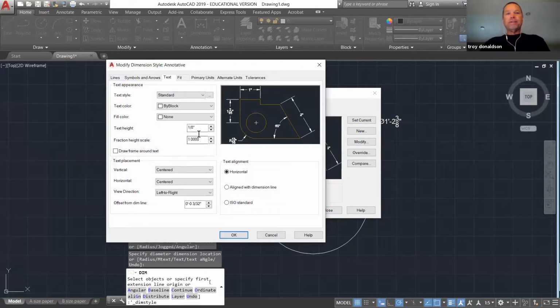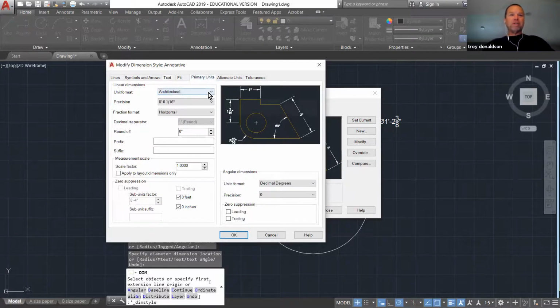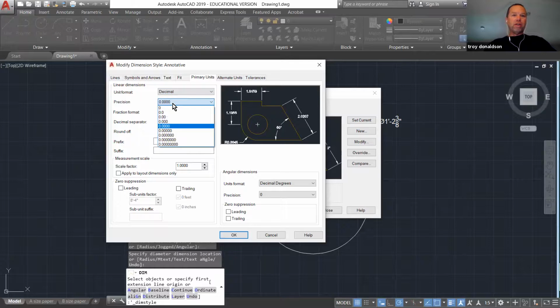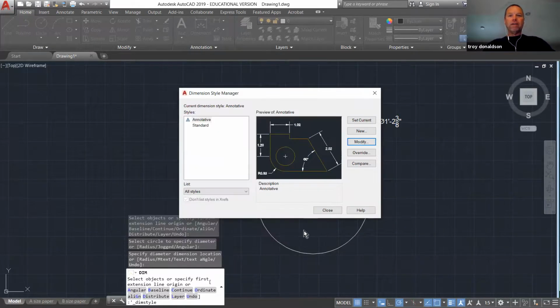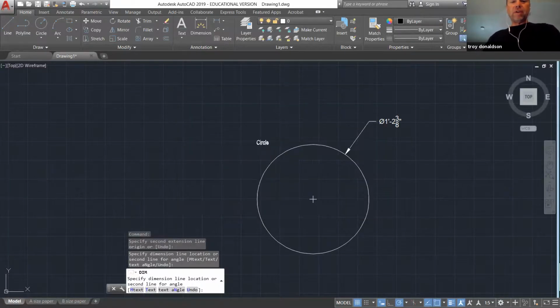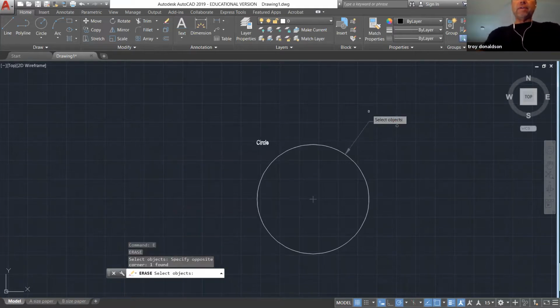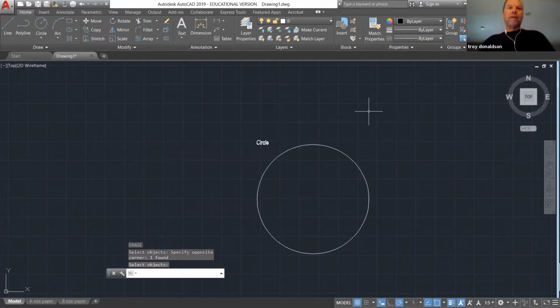If I wanted, instead of the primary unit of architecture, I wanted it in decimal, and maybe not in 4 places, I want it in 2 places. And I say okay and close, it'll make that change for me. So I'm going to get rid of this dimension. It will update it for me, but I'm going to go into that. And then I'll place another one here and we'll see what we get with our new dimension style.